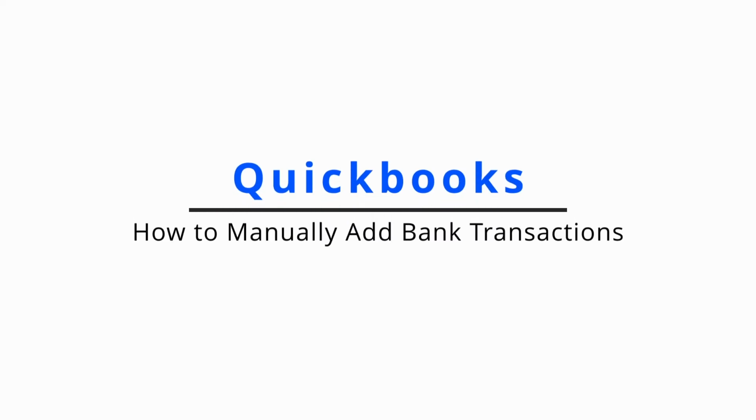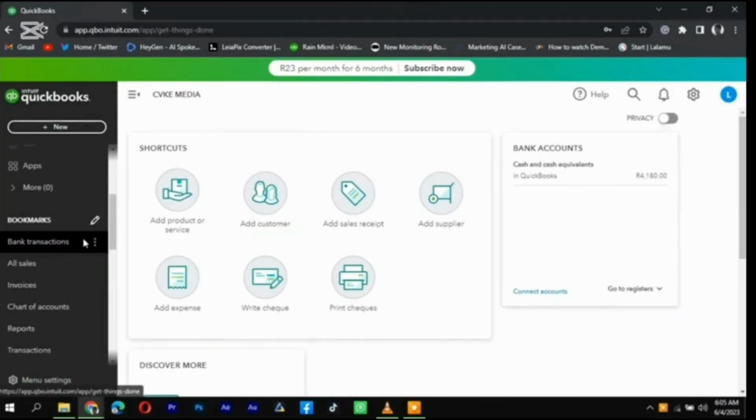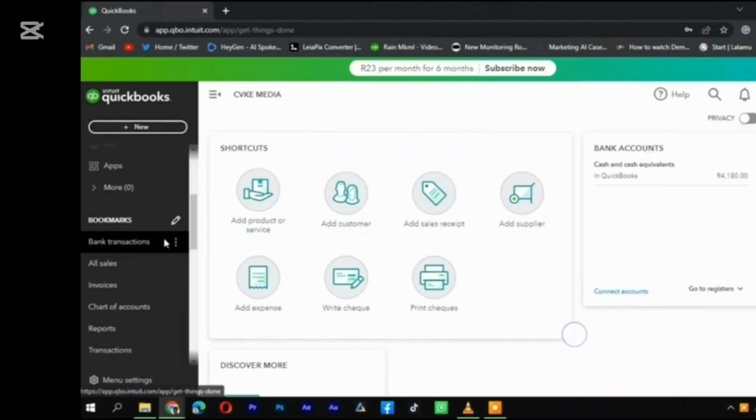How to manually add bank transactions on QuickBooks. In order to do that, you may follow these methods. So open up QuickBooks on your screen, and after you are logged in, you may head over to the left side, and under this bookmarks option, you should be finding bank transactions. Go ahead and click on it.